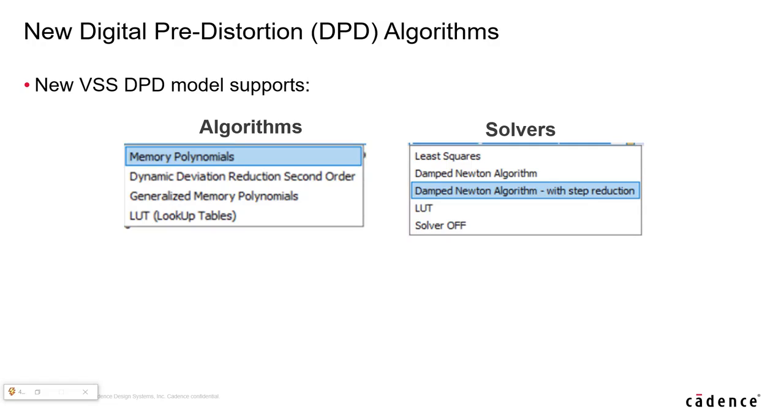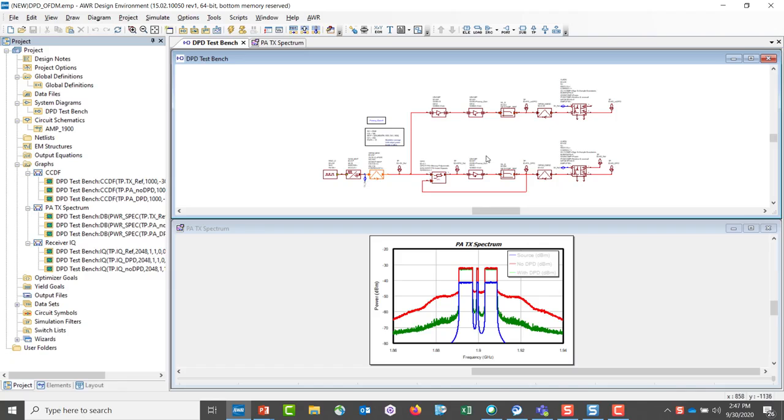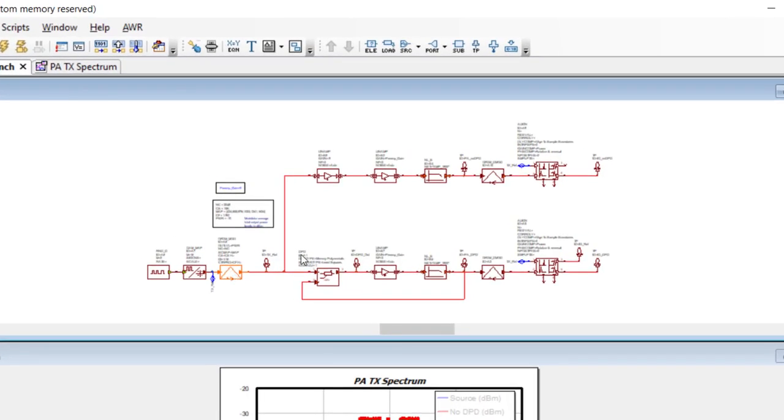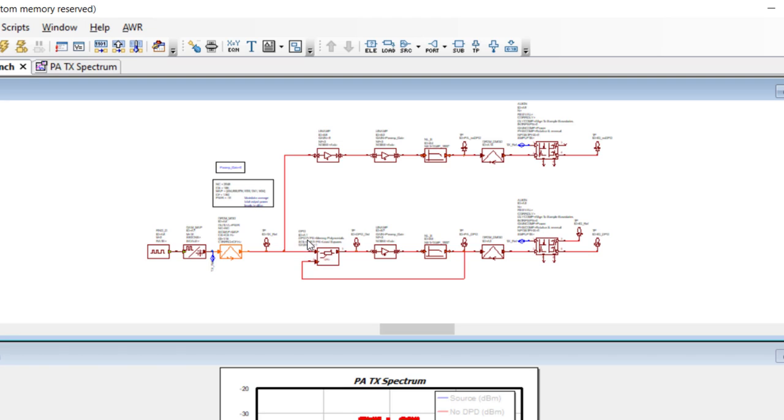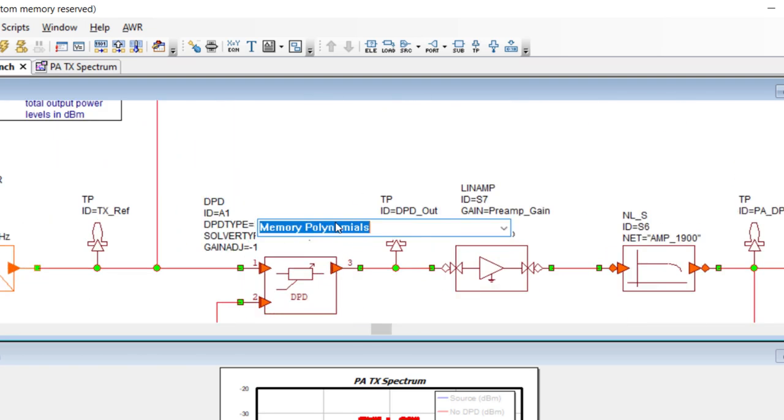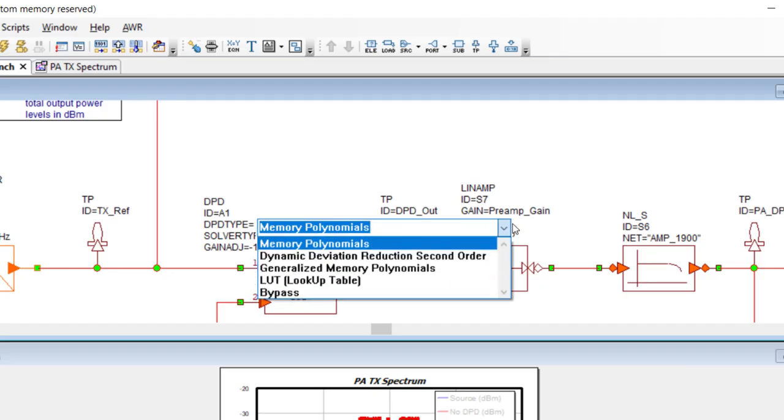We now have a block in VSS that in effect allows users to analyze the impact of several digital pre-distortion algorithms on overall performance of a power amplifier. Let's take a look at an installed example test bench in VSS. If we look at the system diagram from left to right, you'll see a signal source. On the upper link, we just have the amplifier. And in the lower link, we have our new DPD model that allows us to select from a pull-down menu several types of algorithms.